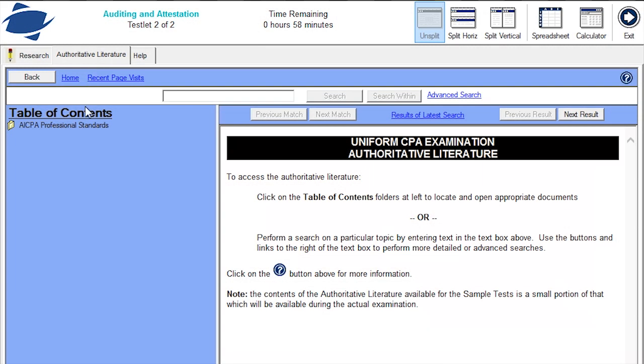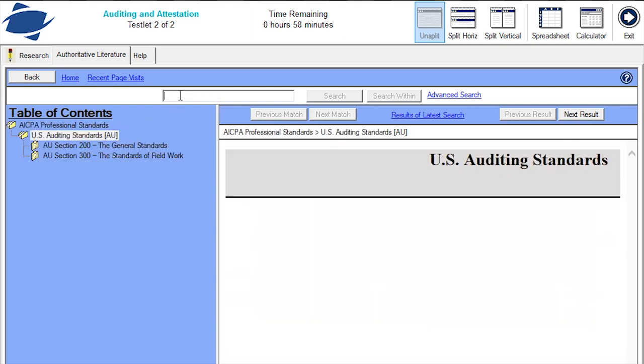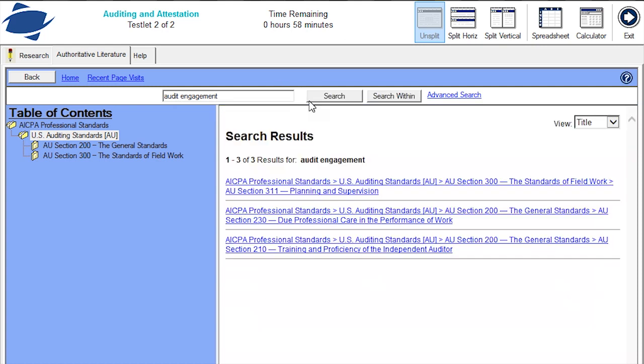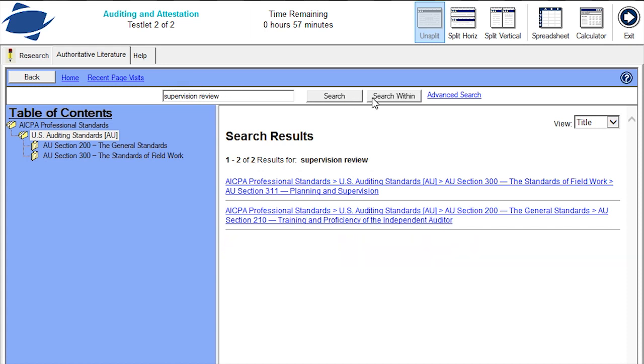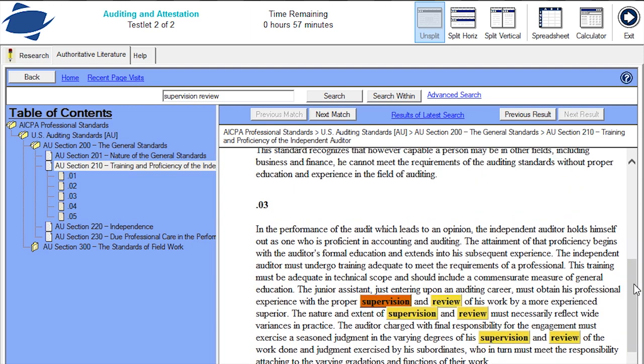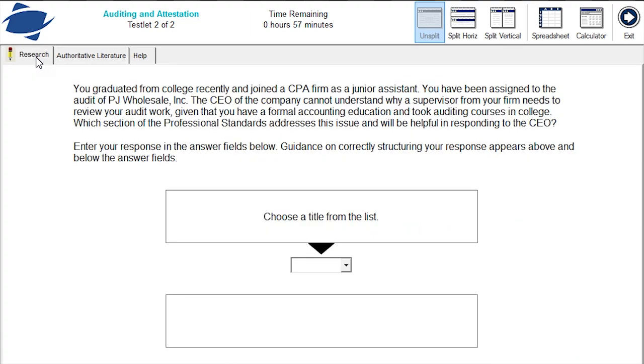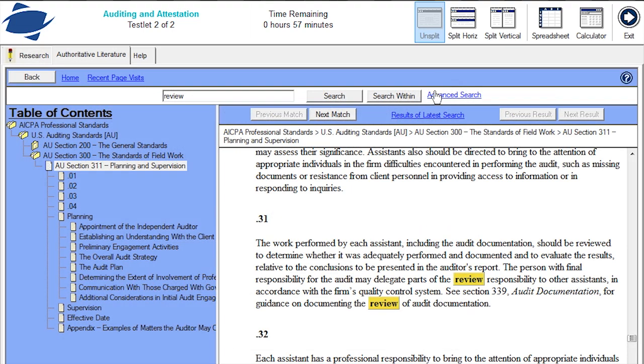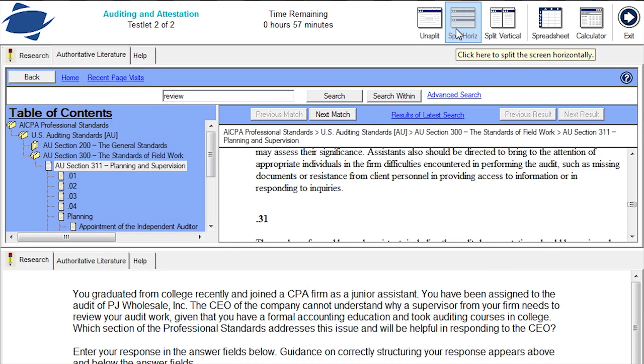Using the Authoritative Literature tab, search for keywords associated with the question using the search box, which will pull up all references within the literature to those keywords. From there, use the Search Within function to find specific instances of keywords within each subsection. Keywords will be highlighted in the text, and you can go through them to find the relevant text that answers the research problem. As I narrow my search, I am able to find parts of my answer. I can click back and forth between tabs, or even split the viewing window so I can enter the information I find for my answer.